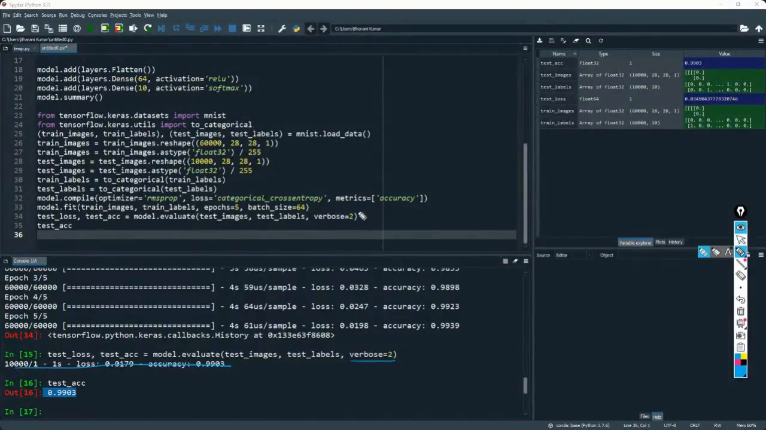You can have verbose equal to 0 and 1 also. 0 means it's a silent execution. You'll not even see this line. 1 means it will show you the progress bar when you test on the test data.